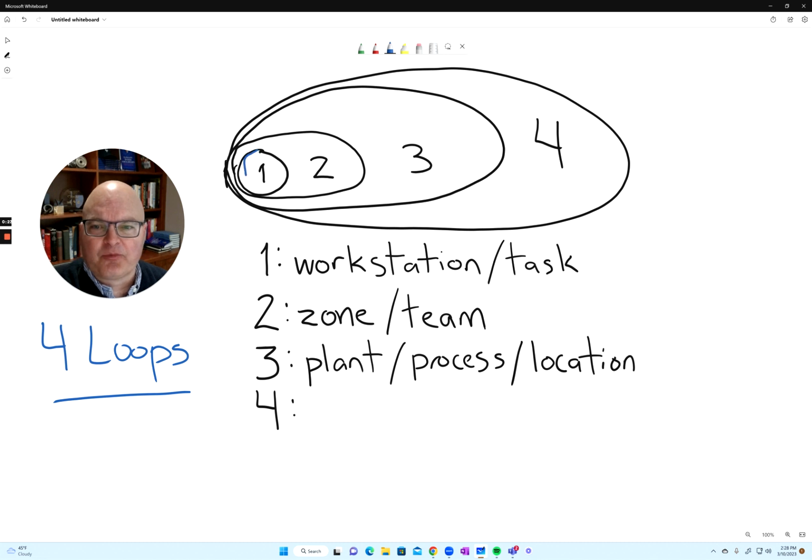First, at the smallest level is the workstation or task. So this could be installing a sway bar on a car, or checking your payroll or loading it into the system. So at any level, it's the task done at the working level.